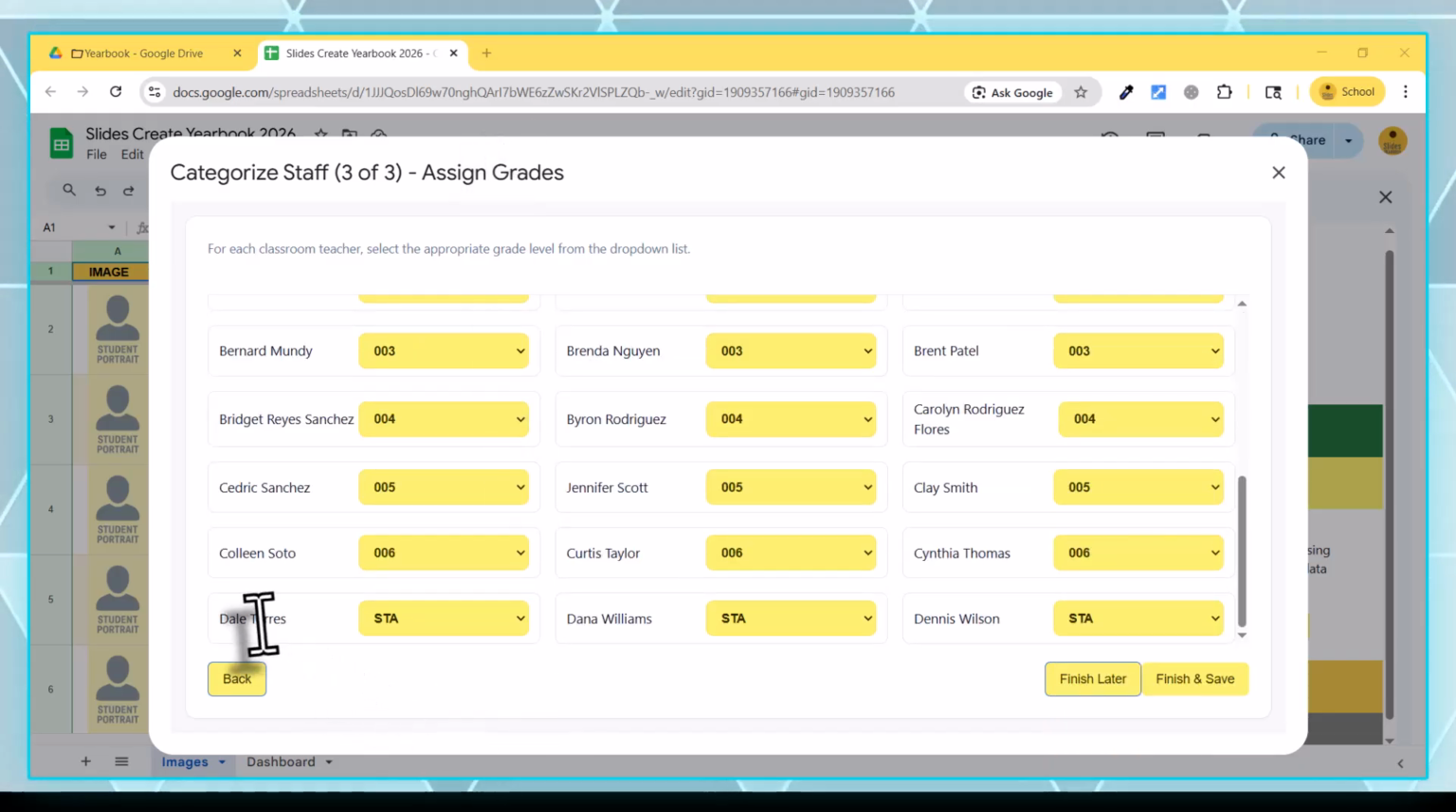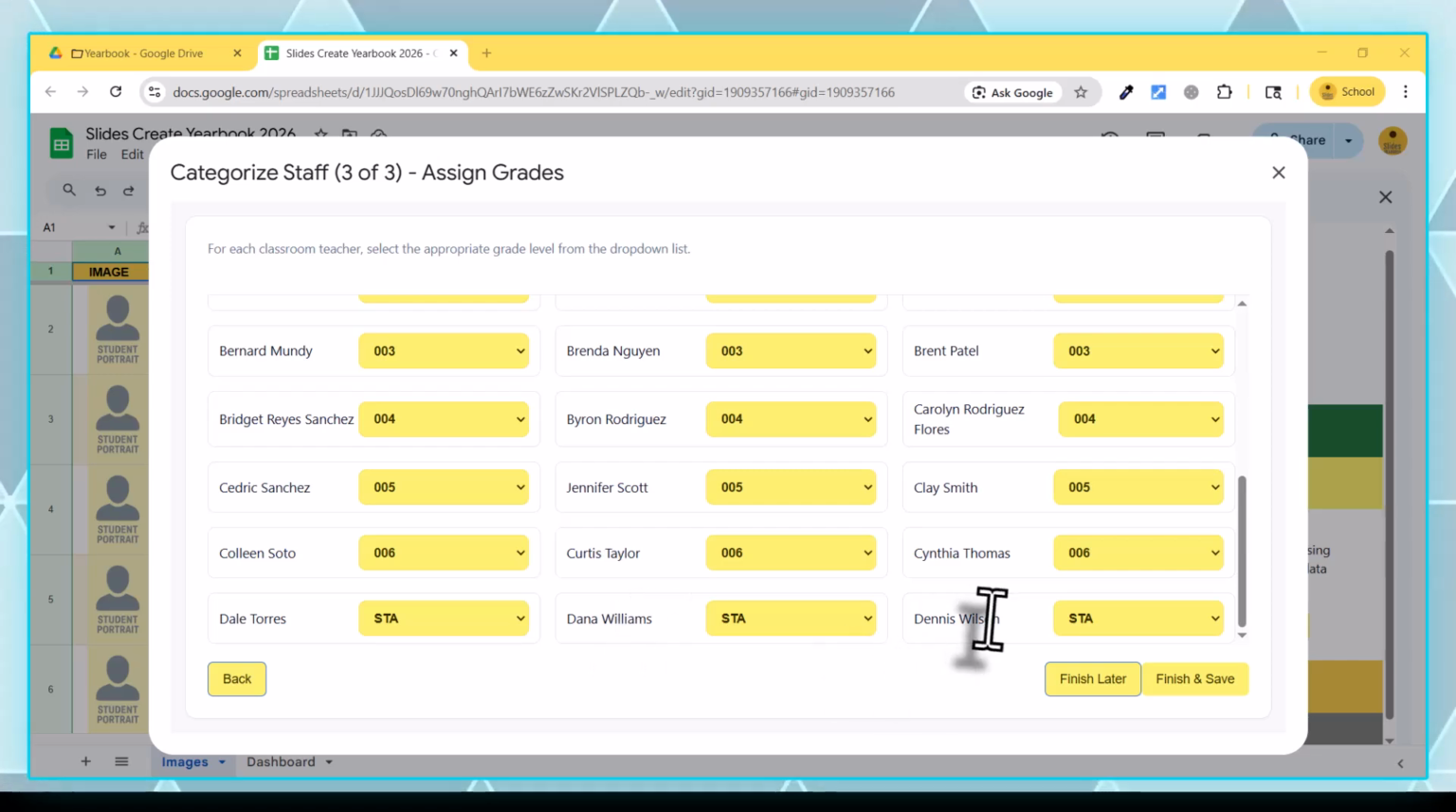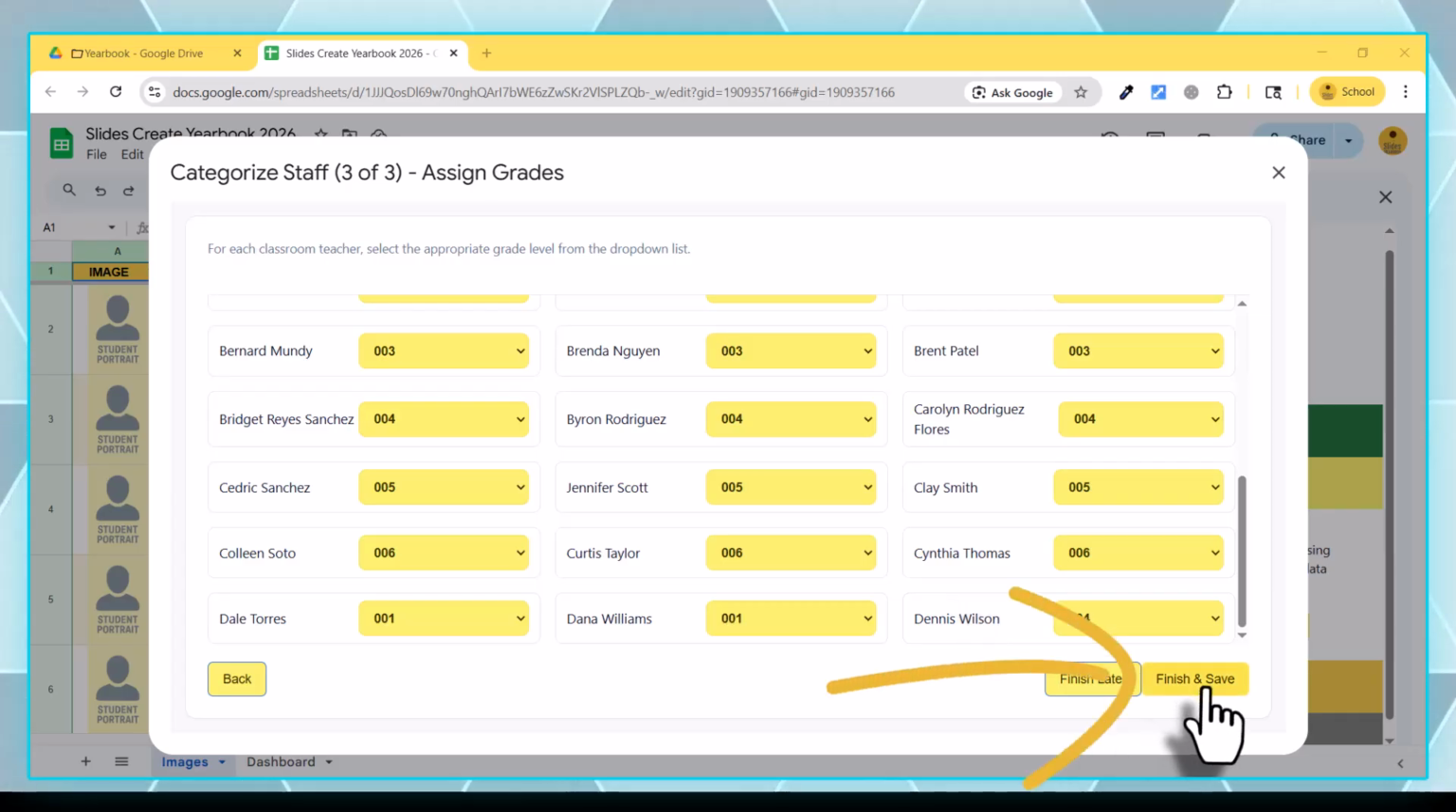Do you see Torres, Williams, and Wilson? They're my special education teachers who have combo classes. What am I going to do? I know. I will choose one grade level and use another review option. Let's finish and save.